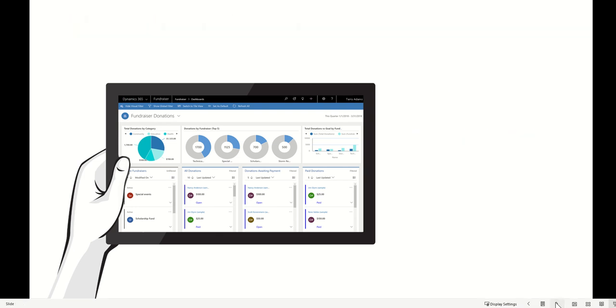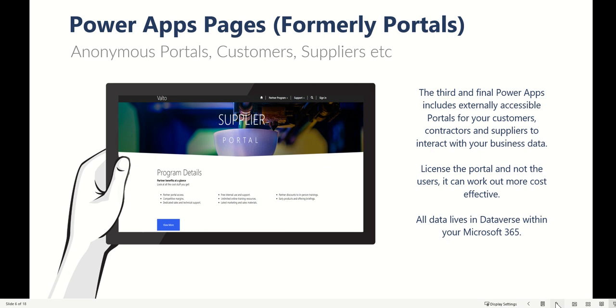So this brings us on to the final type of Power App that we're talking about in this context of the Power Platform, which is the Power Pages. They were formerly known as Power Portals or Power Apps portals. They are perfect for anonymous external facing portals, whether they be for customers, suppliers, contractors, whatever it is.